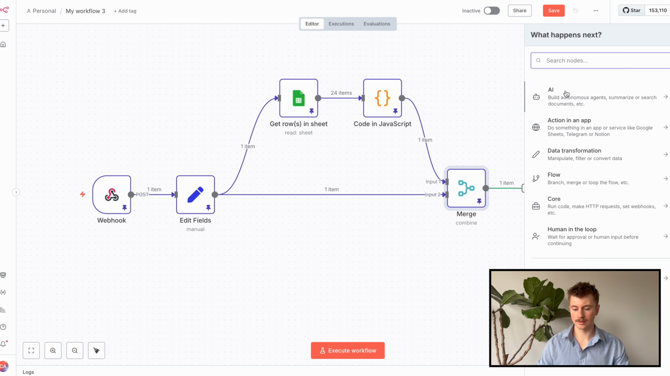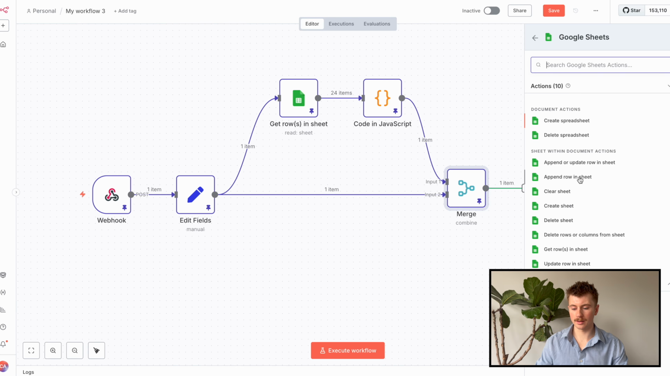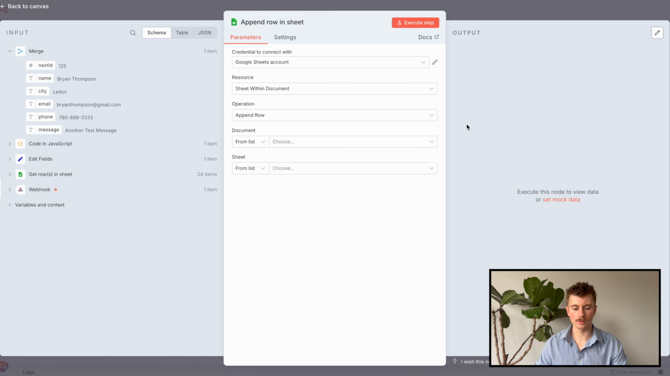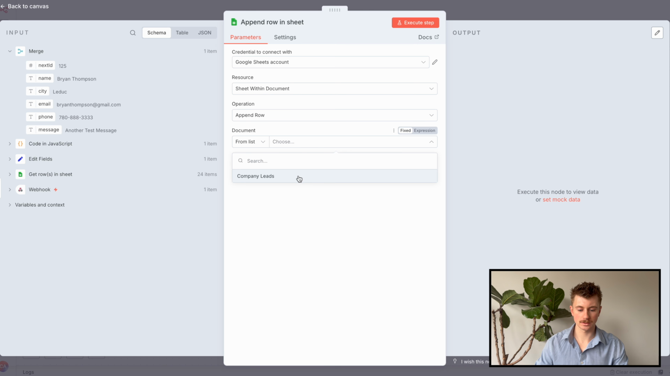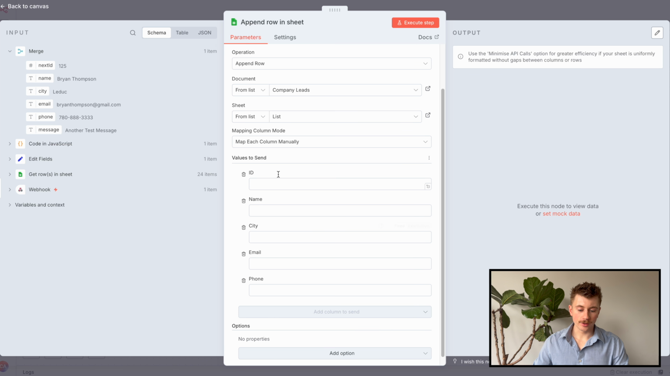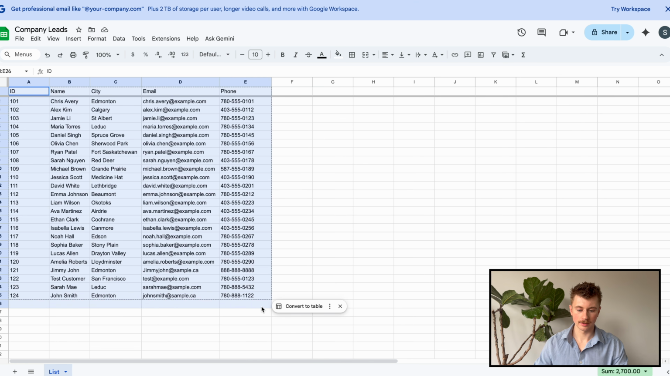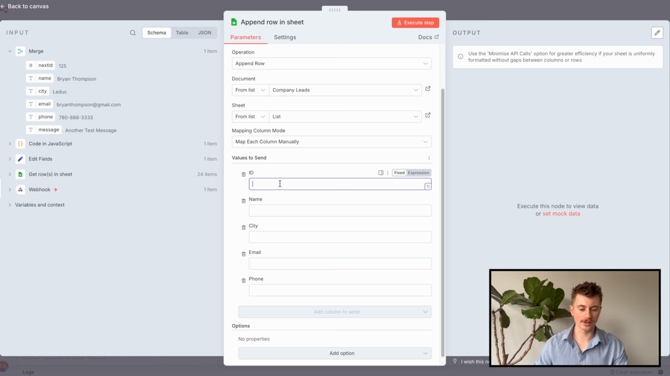So let's add another Google Sheets node. And what we want is to append row. We want to add a row into our Google Sheet. So again, sheet within document, append row, we are choosing the company leads and the list sheet within the company leads document. It has found all of our values automatically from our nicely formatted table here. Or not exactly a table, but our list. And we just need to input what we want.